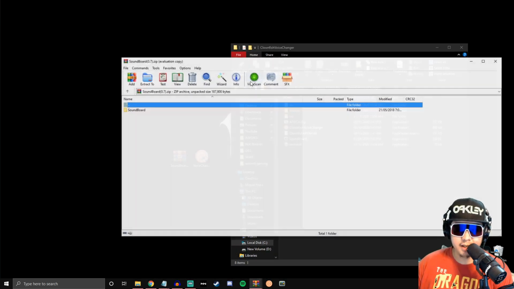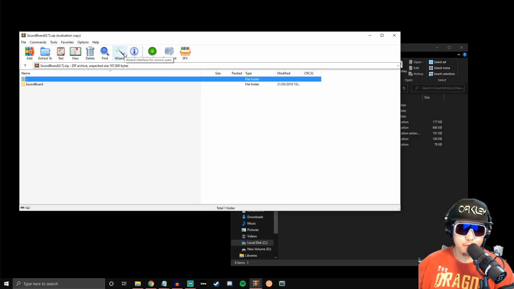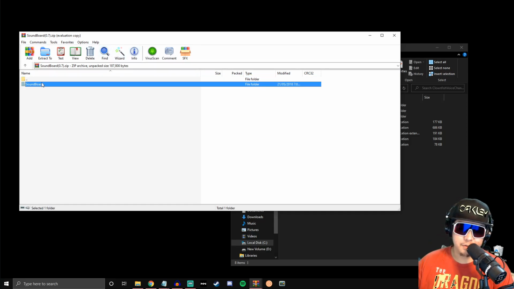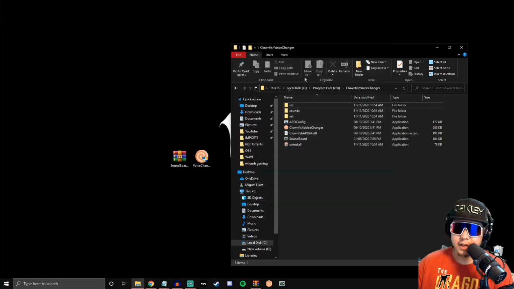And we unzip the second download, which is the soundboard, right? Now we're going to unzip the soundboard, the second download, onto the destination. Like so, just drag it there. It should extract. Already have it there anyway.